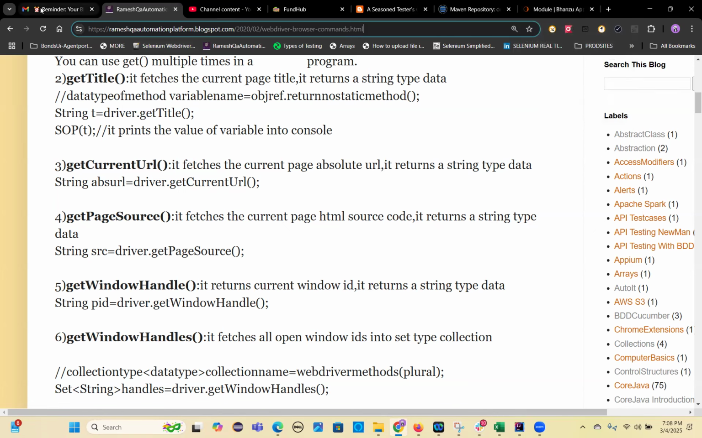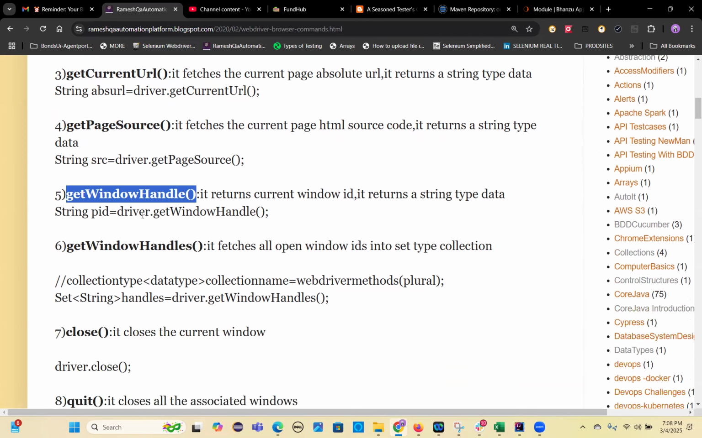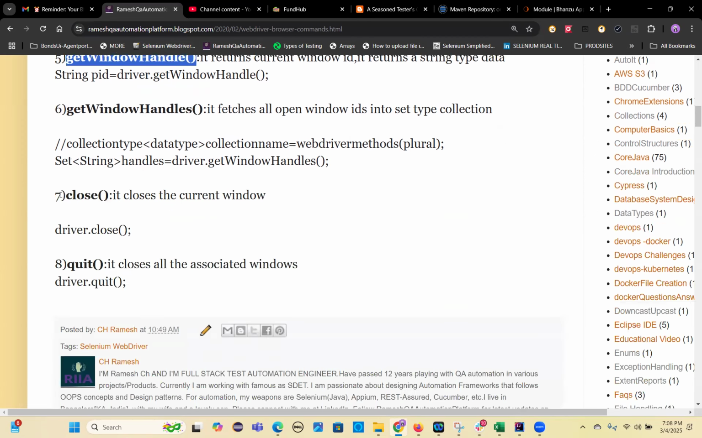So here you have the browser window ID. See, these are all many tabs, right? Every tab has a unique ID that you can get, with all windows, all these tab IDs. If you want that, you need to call this method. If you want only the current window ID, you need to call this method, right? These are the things we discussed yesterday. If you want to close the current tab, you need to use the close method. If you want to close all the tabs, you need to use quit.